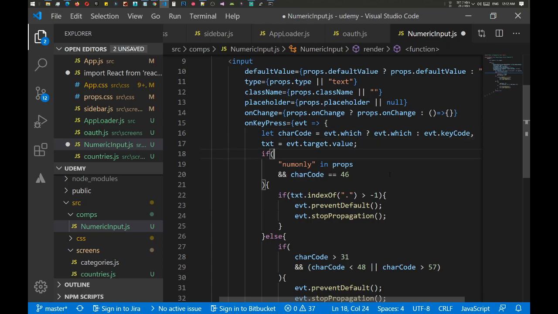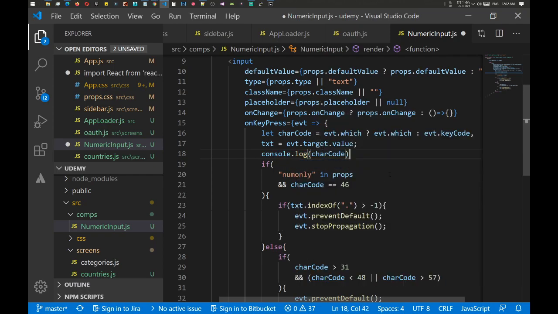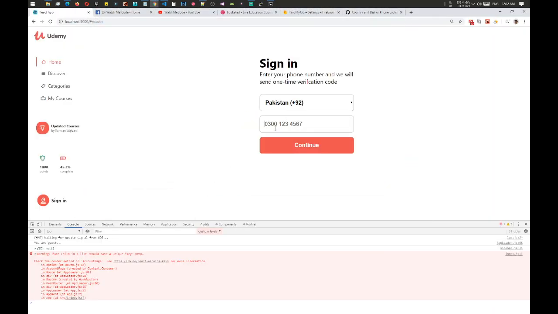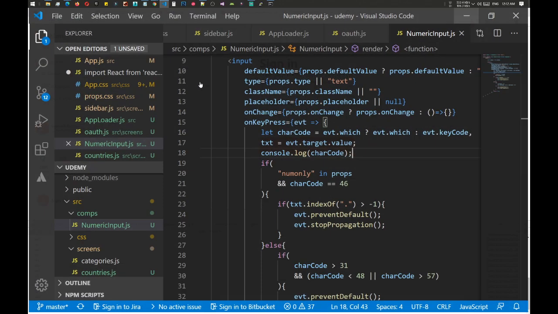And the next thing is event.target.value, and if numberOnly in props and charCode is 46, let's quickly console.log charCode. What is going wrong? Let's quickly type, and we have ABCD else. Great. Now I guess it is working now.